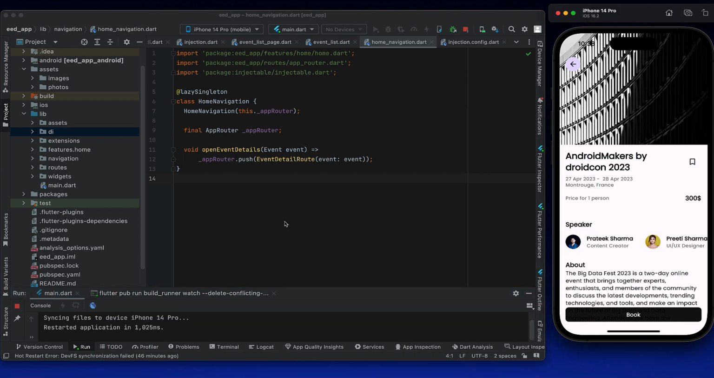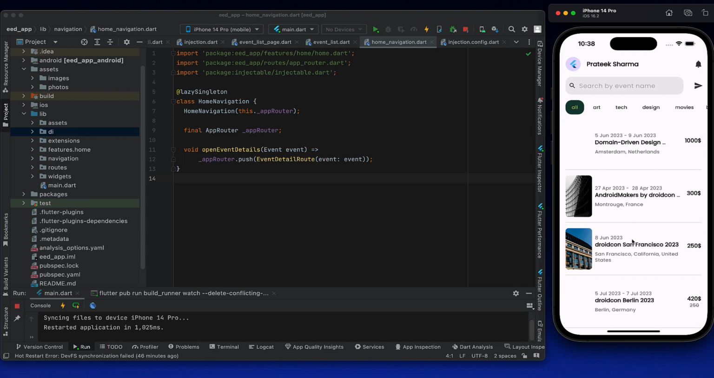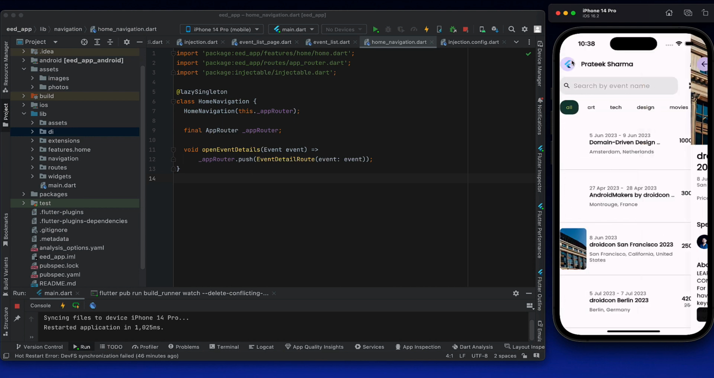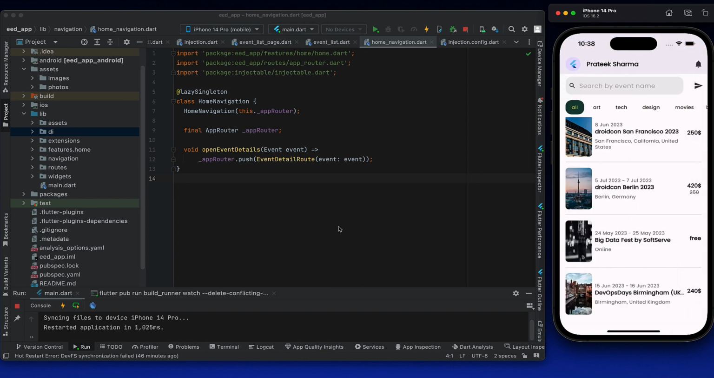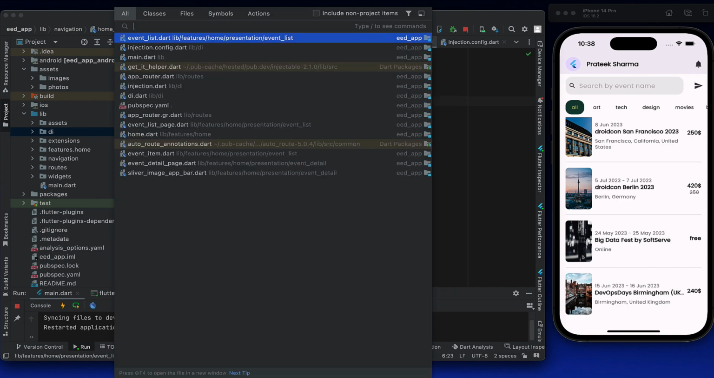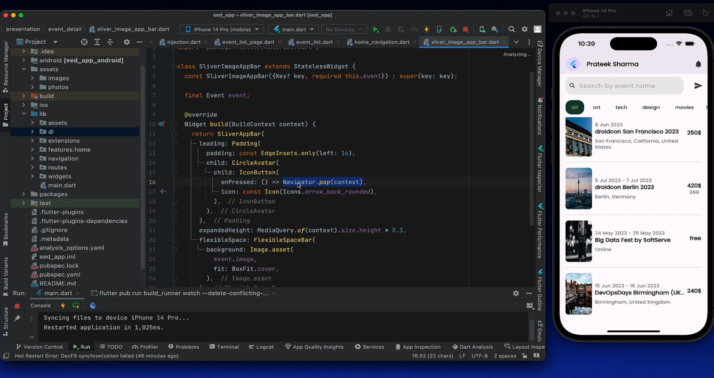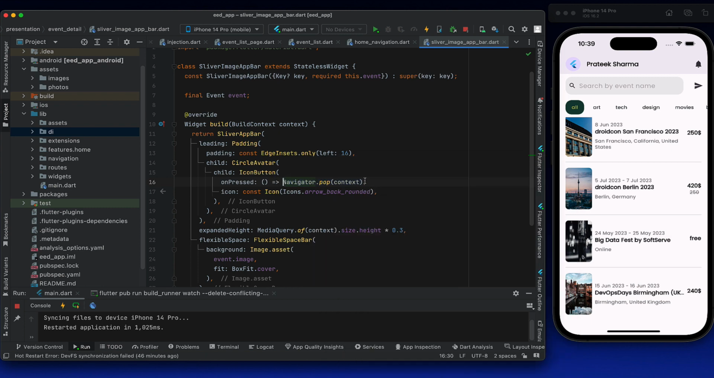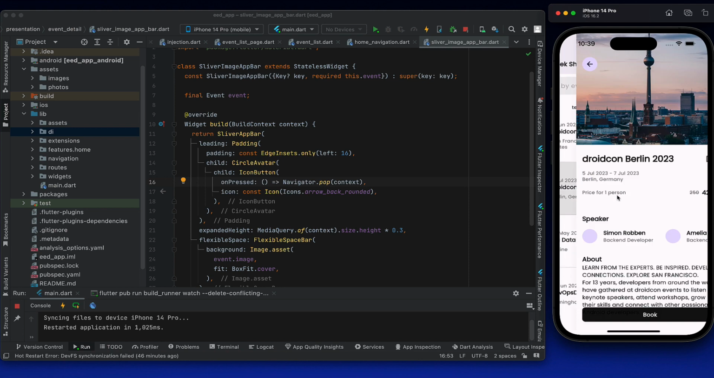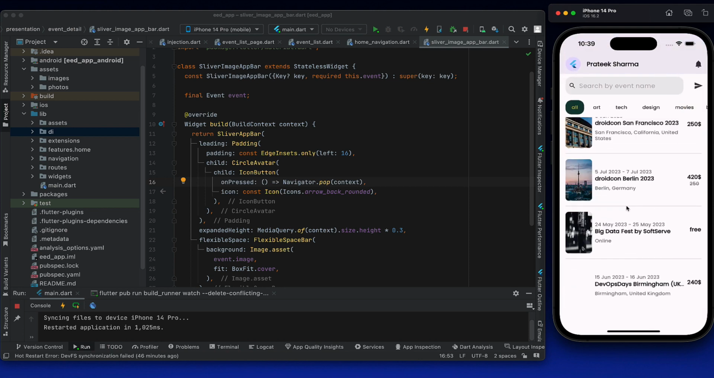Let's restart the application. Let's verify if everything is working. Great, so everything is working, and we can see proper navigation. Even the back navigation works as it is. App router internally obviously uses navigator. So when you go to the event detail page, and you have this sliver image app bar and you are calling navigator.pop context, it's basically just using app router. You can also invoke app router or home navigation, but it's not needed. App router handles this pop easily, so it's easy navigation, right?